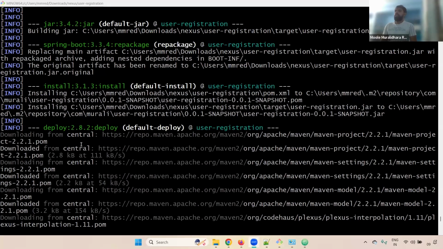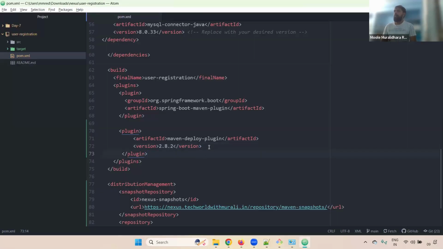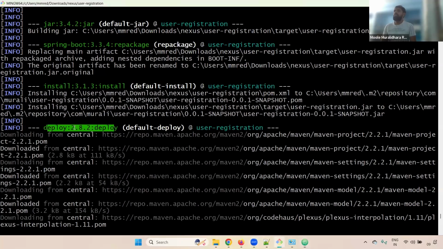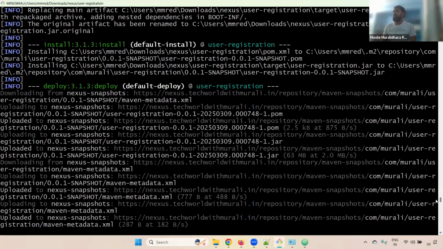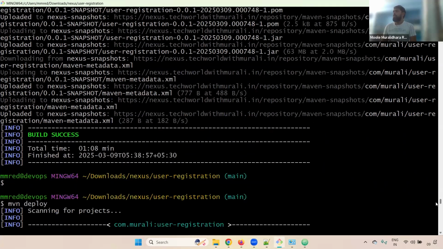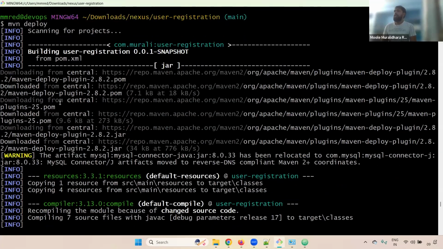If you observe one thing here, the deploy plugin version earlier was different, but after you define that specific plugin inside the pom.xml, that is 2.8.2, the same version is used. Understand that? This plugin was installed in the initial stage. If you go up a little bit, earlier it was 3.1.3, but now whatever we mentioned is downloaded. Now, if you see here, downloading from the central repository, the specific Maven plugin is installed.